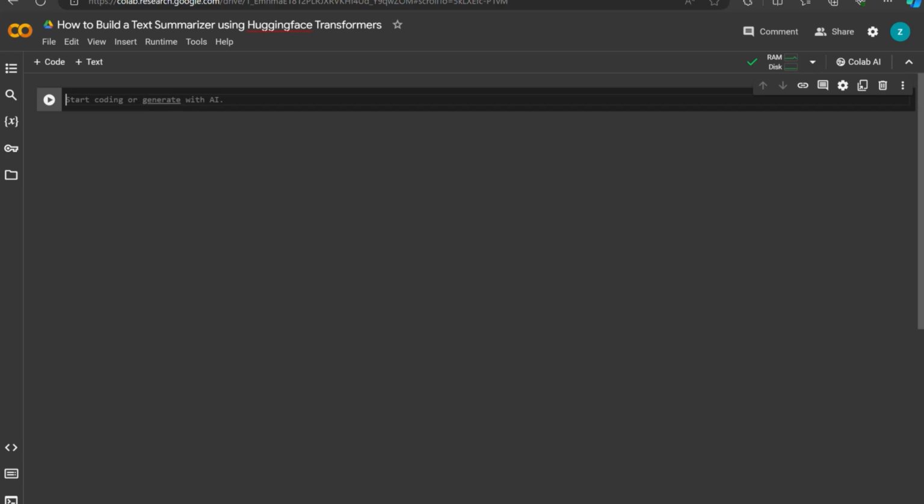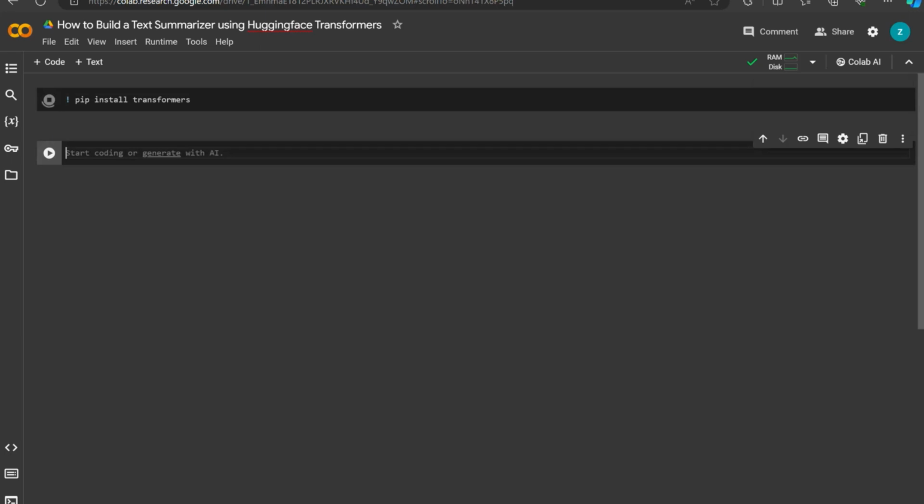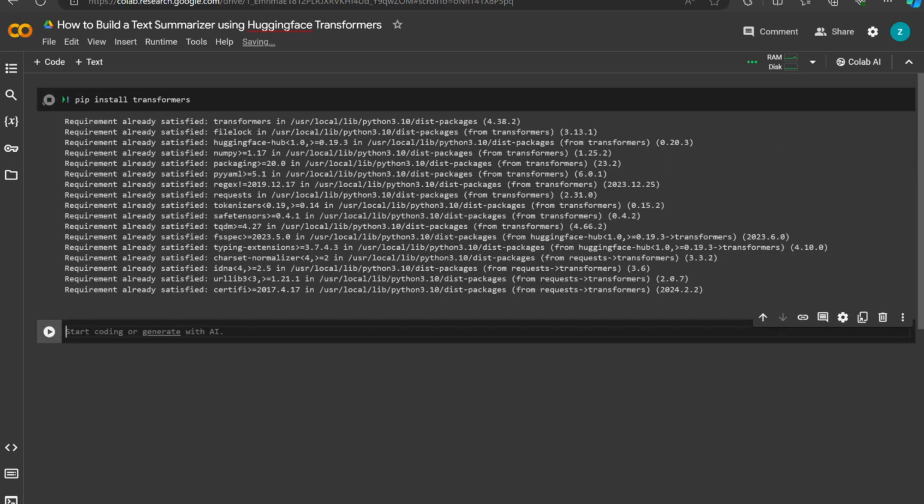So let's open the notebook and first install Transformers. Installing Transformers will be a shell command, whereas Colab notebooks read Python, so we will add an exclamation mark at the beginning. So pip install transformers. Let's wait for the Transformers library to be installed. Great. The Transformers library is now installed.